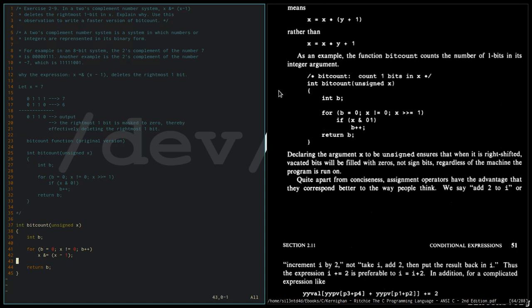Now how is this faster compared to the original version? By virtue of our new bitcount function having fewer instructions compared to the original bitcount function, we can safely assume that it is faster than the original version. So let's try to check if our function is correct. Let's put a comment here first: count 1 bits in x.